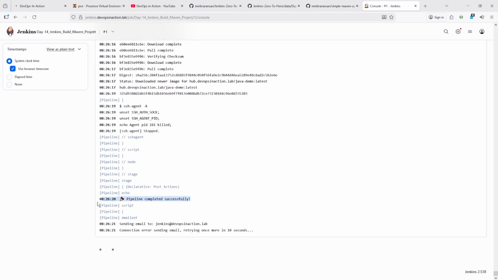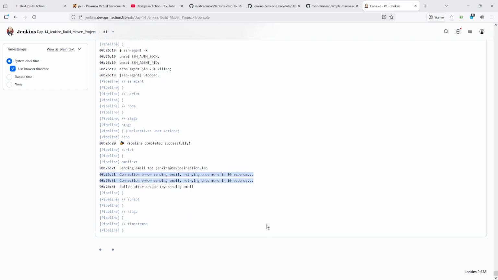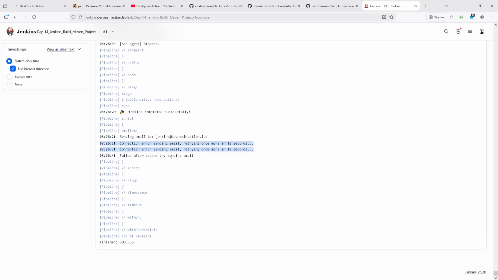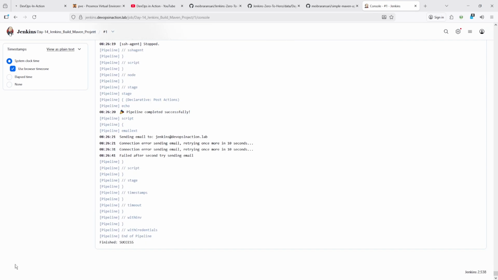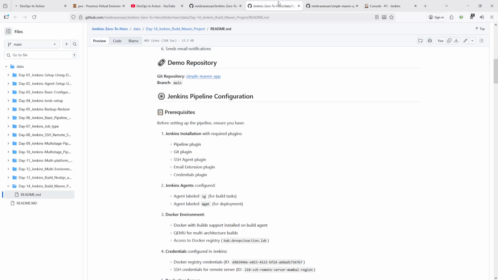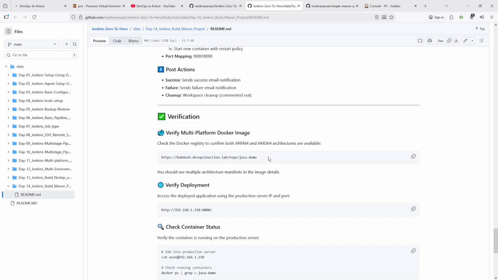You can see here the pipeline completed successfully and is sending email. As of now my mail server has stopped working, so it's just connecting. No worries about the mail-related things. You can see here it failed after the second try sending email. The rest of the things succeeded. Okay, so what next do we need to do? We need to check this one.